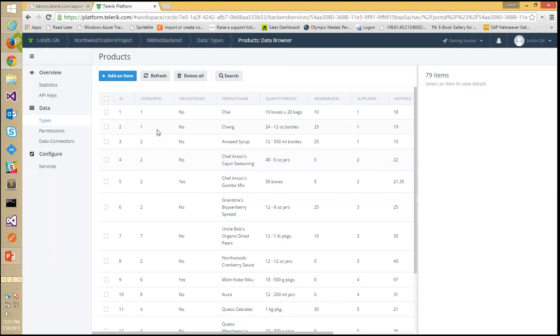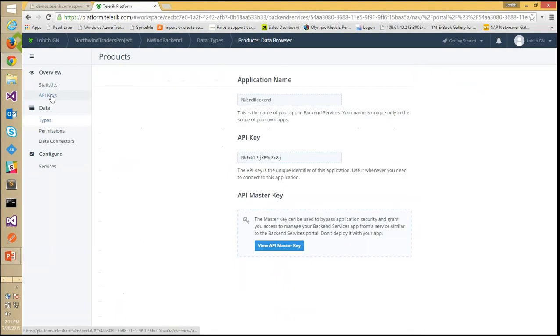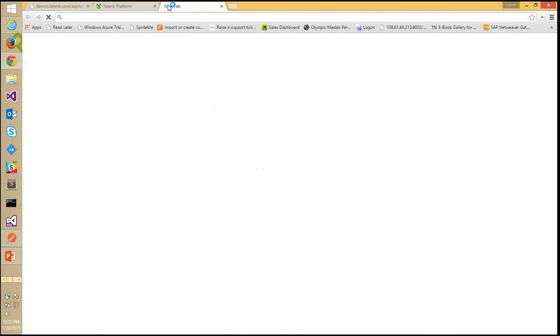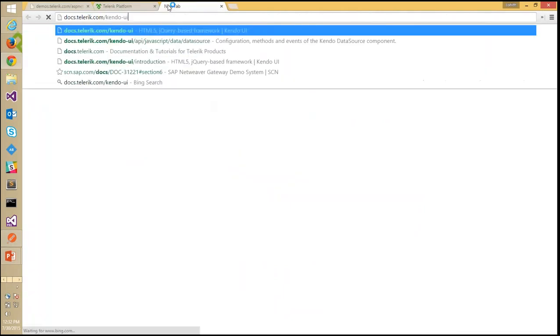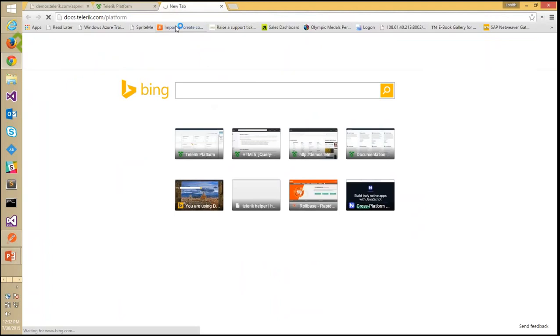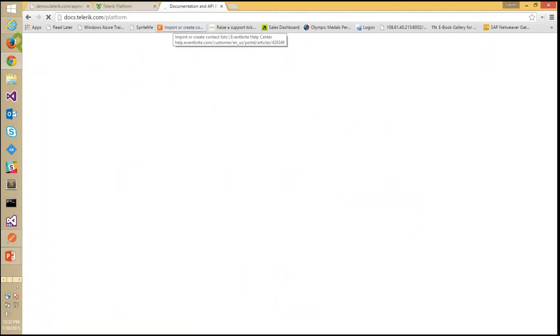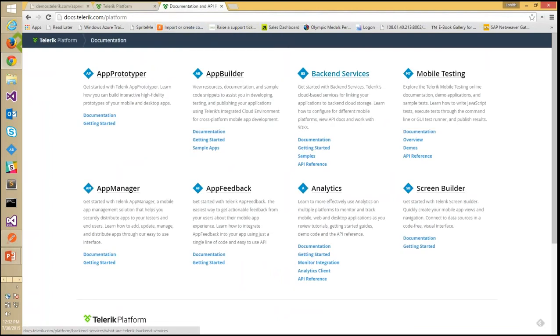Now what does it give me? Let me copy this API key. Let me open up my Postman, which is nothing but a REST client that I normally use, and I'll show you how we expose the REST API for this. If you go to our documentation, you'll be able to figure out more on this REST API. Documentation, backend services and API reference, and we should see a REST API reference here.